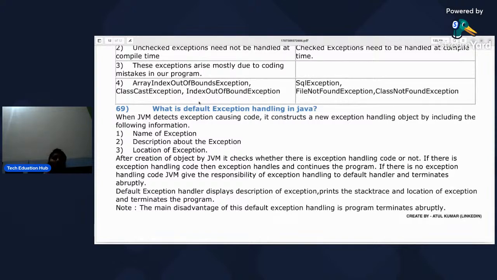After creating it, the JVM checks whether there is exception handler code or not. If there is no handler code, the JVM gives the responsibility to execute the default handler and terminates the program. By default, the exception handler displays the description, prints the status and location of the exception, and terminates the program.